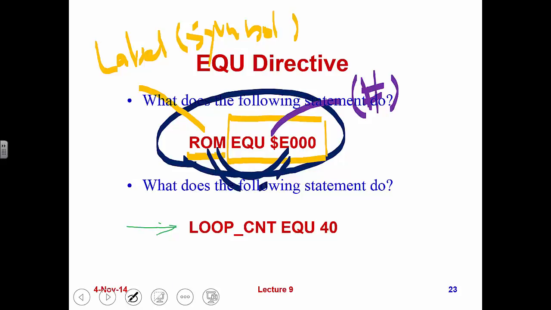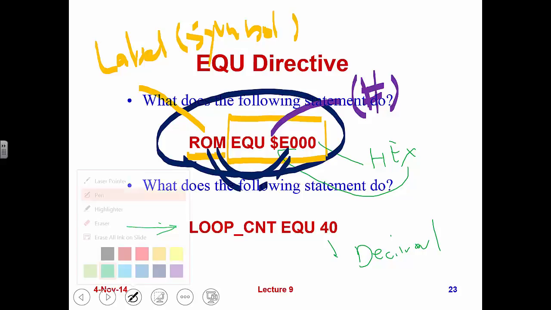This one: LOOPCOUNT EQU 40. This other one is using hexadecimal, because we use a dollar sign here. But here we have nothing ahead of 40. That means 40 is decimal. It's 40. That means we assign LOOPCOUNT as 40. We make this equal 40.